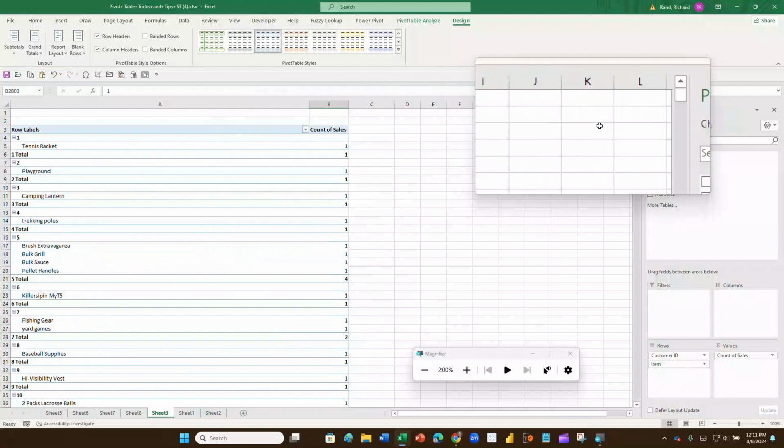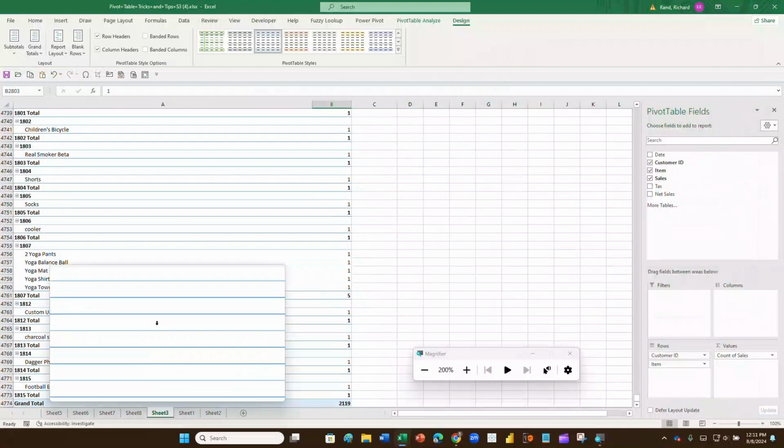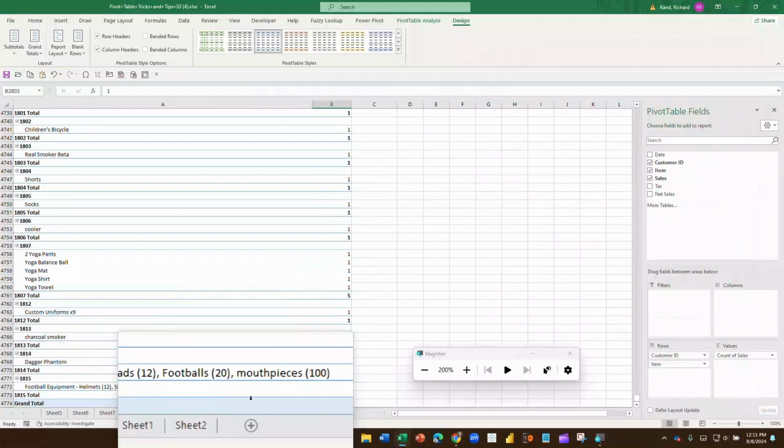Likewise, let me show you this. If we go all the way to the bottom of this thing, you can see it's got a grand total down here at the bottom.